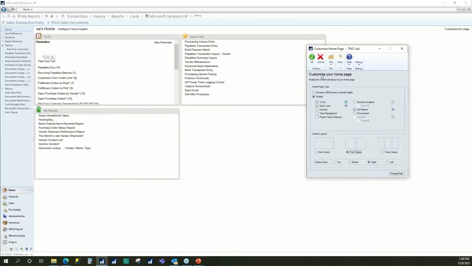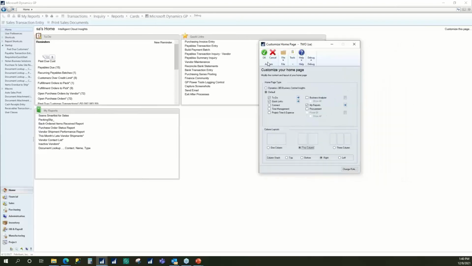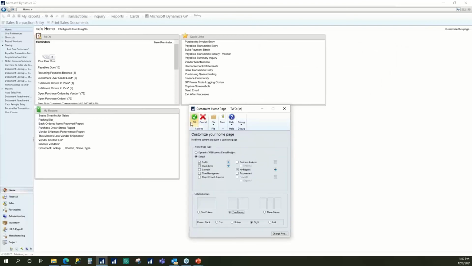and say okay. The latest and greatest version of GP does get rid of the Dynamics 365 Business Central Insights. I'm not sure why that came in and why it's going out, but in the future, that's just not going to be part of the options anymore. So I can change the look and feel of the homepage to make my navigation a little bit easier. There's a few things that I can do on my homepage too once I do make changes to it.